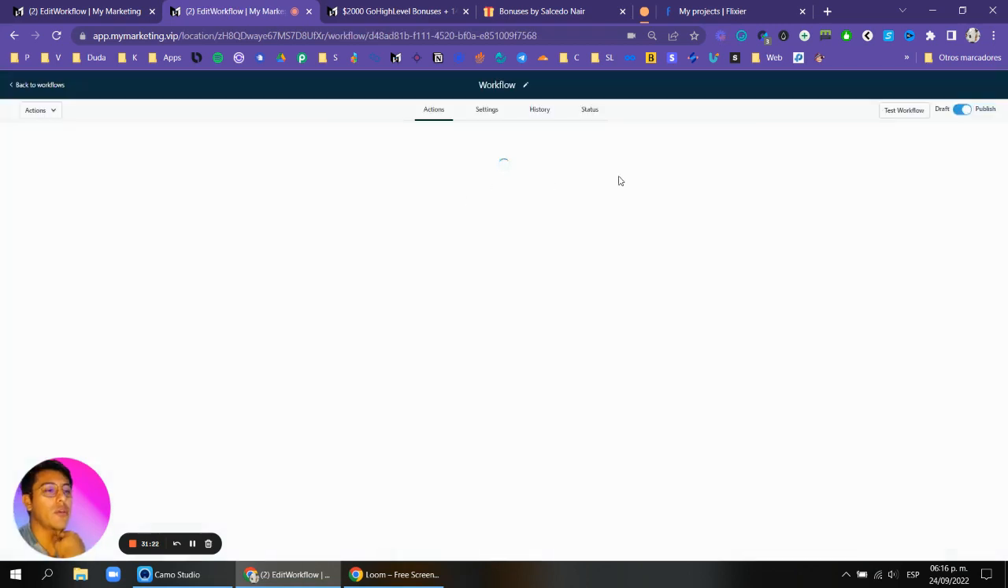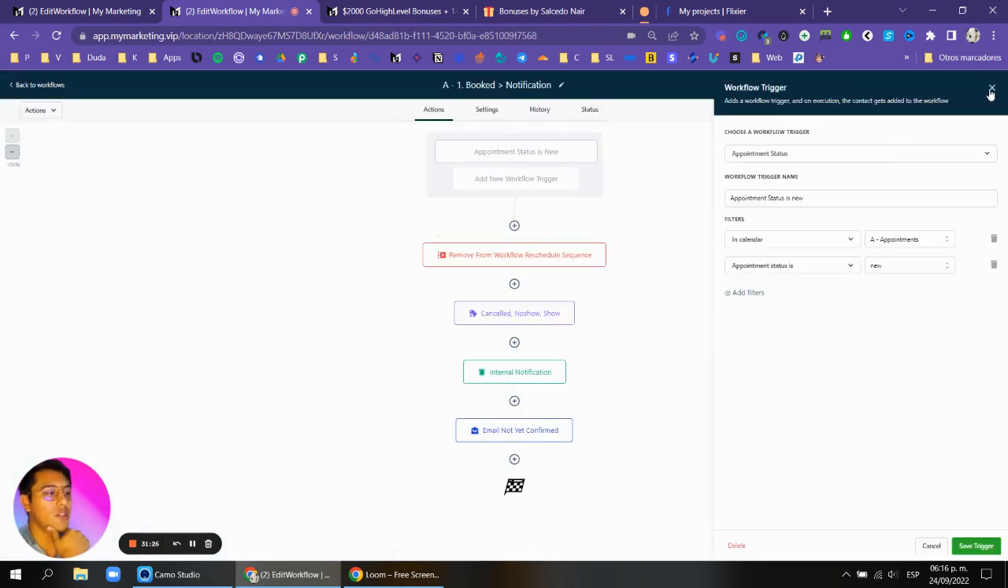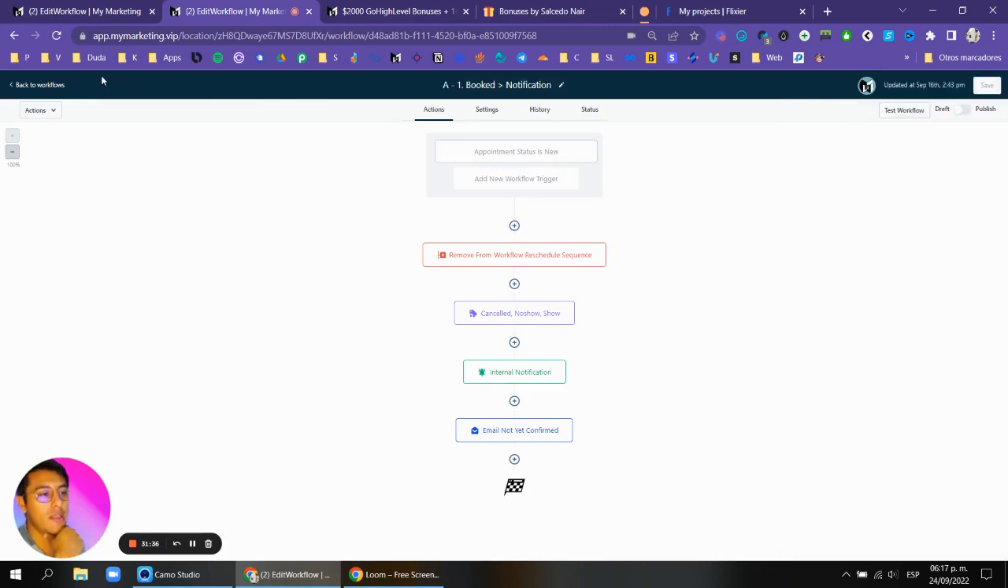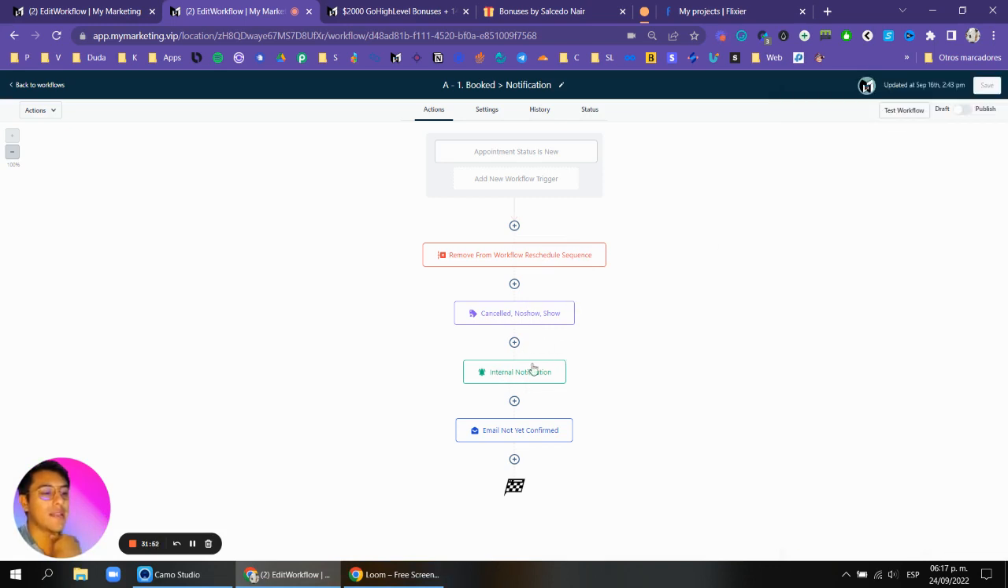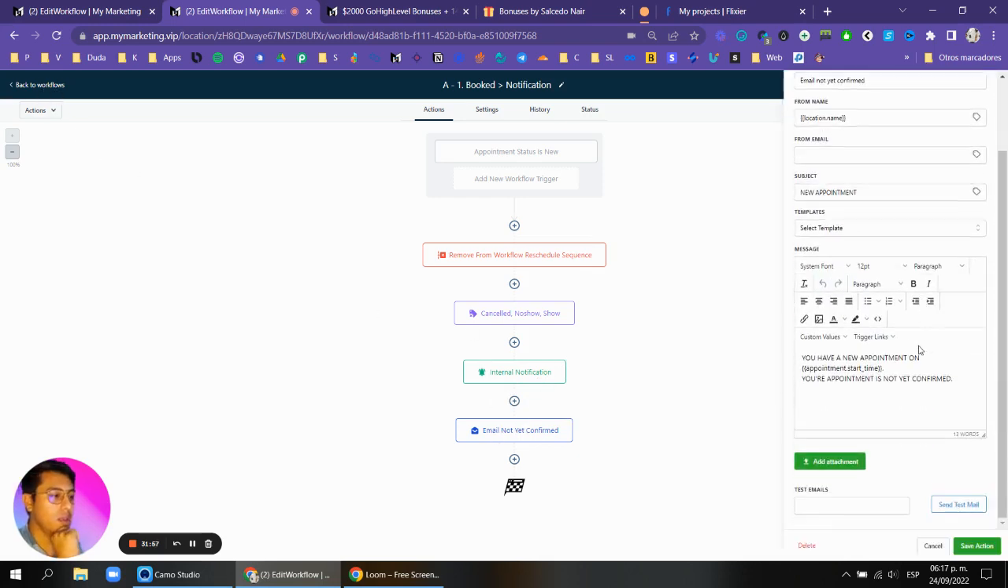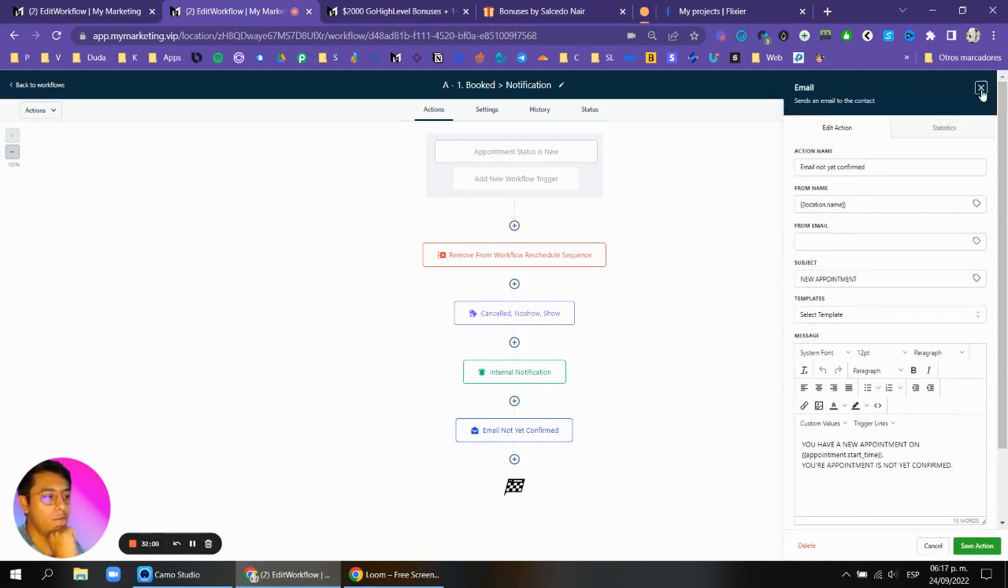Okay, so booked, notification. We have appointment status is new, and you can also add a filter for a calendar. We are using the calendar Appointments, and that calendar you can find inside the calendar settings. Here we remove from workflow the rescheduled sequence because we have a new appointment. We are erasing the cancel, no show, and show tags. We are sending an internal notification, and then email not yet confirmed. And this is if you have your appointment as not confirmed.